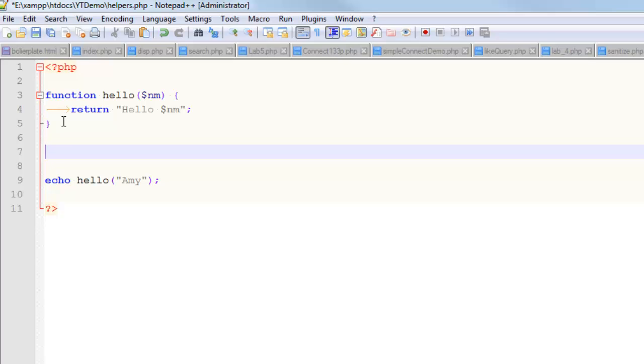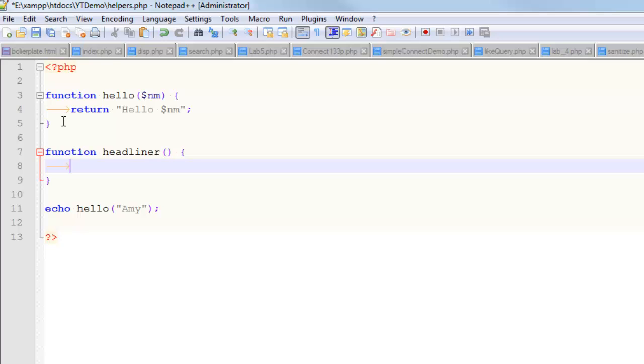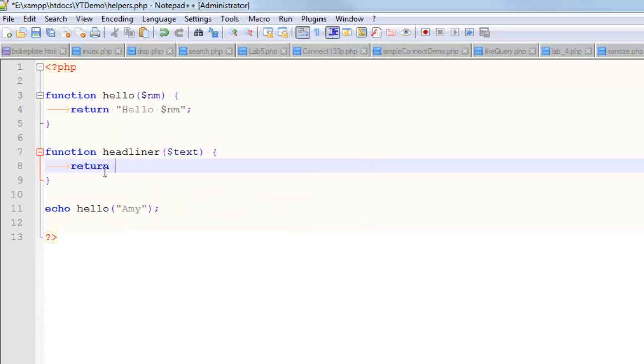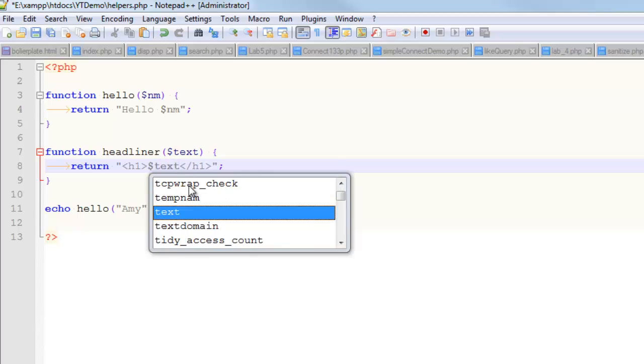So let's say I want to create another function. This one's going to be a little bit more useful. I'm going to call it headliner. What this function is going to do is you're going to pass it some text, and it's going to return that text wrapped in h1 tags. That's a reasonable thing. So I need to give it a parameter. And I'm going to say this thing is going to return h1 formatted text. So I'm going to put an h1 in there, opening and closing, and in the middle I'm going to put the text.